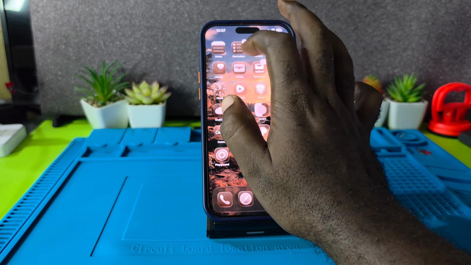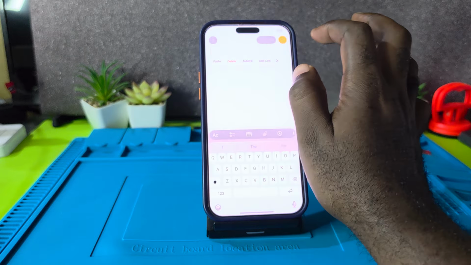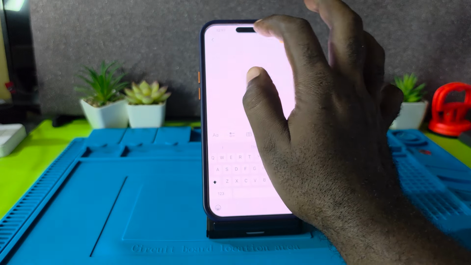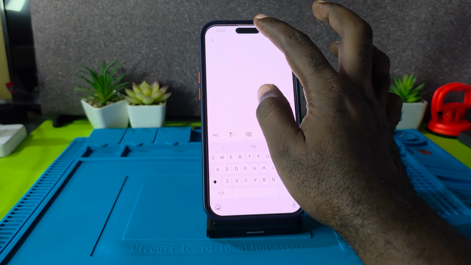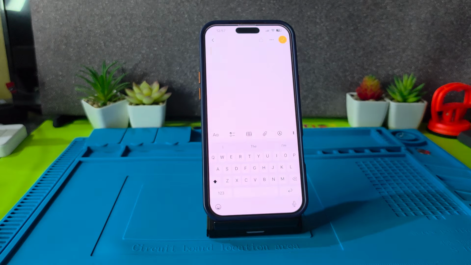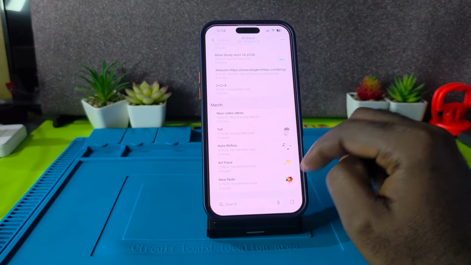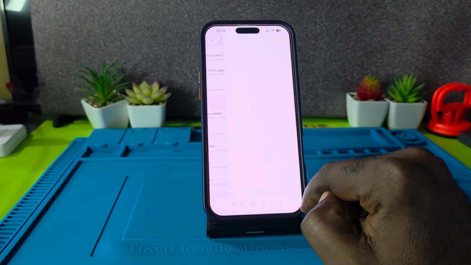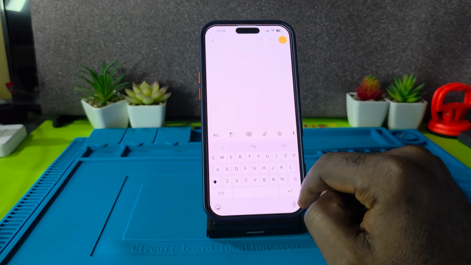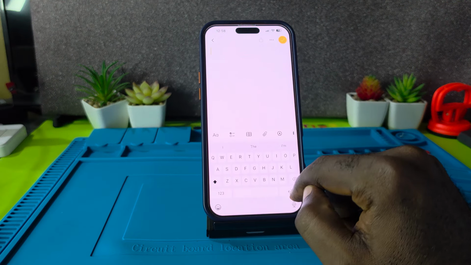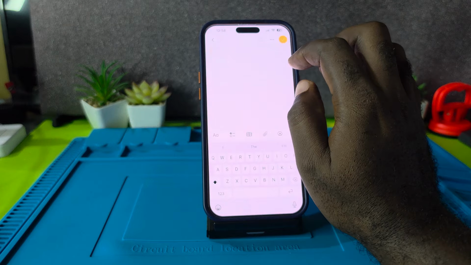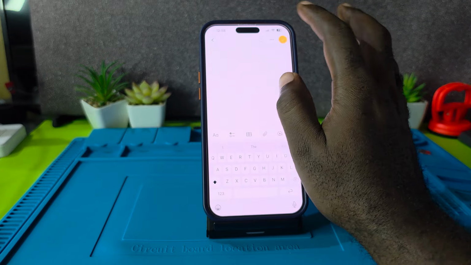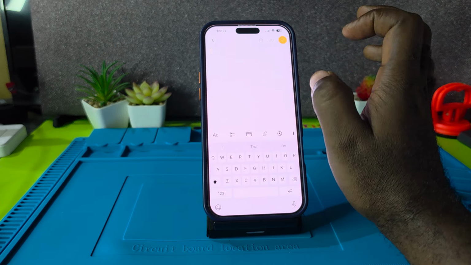So go ahead guys and launch Notes. If you're outside of notes, as seen here, go ahead and tap right here and it will open a new note. That's the small icon there with a paper and pencil. Now of course this is the default look. It looks like a blank paper.